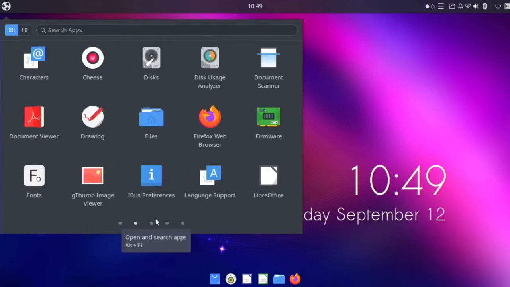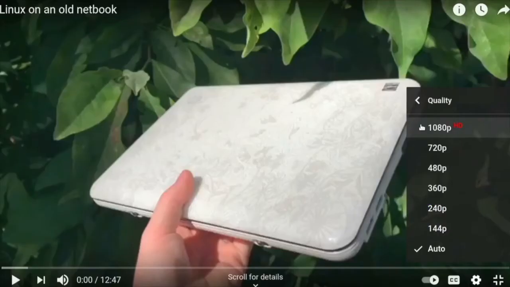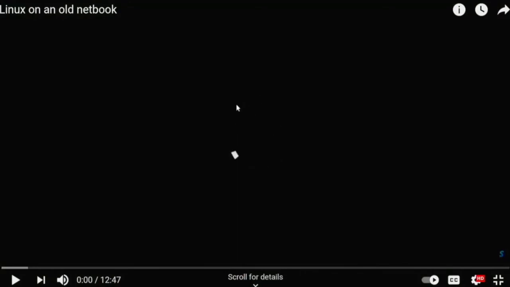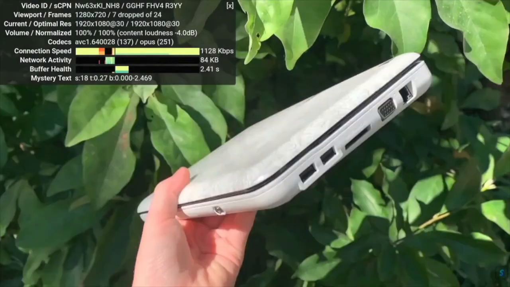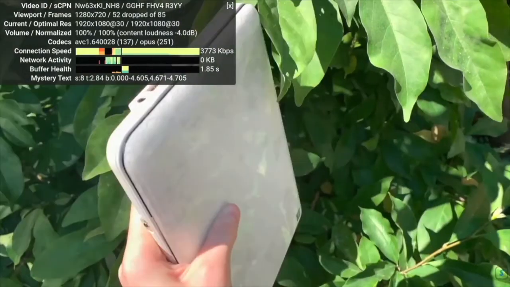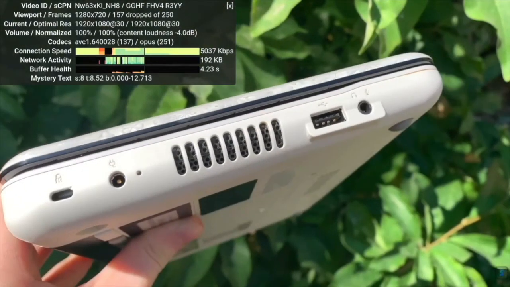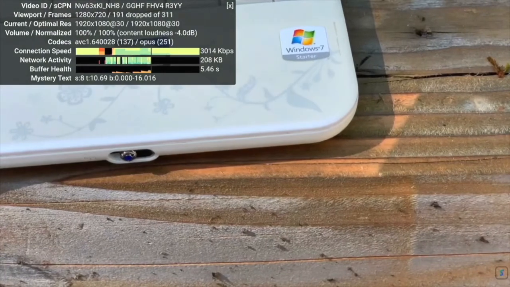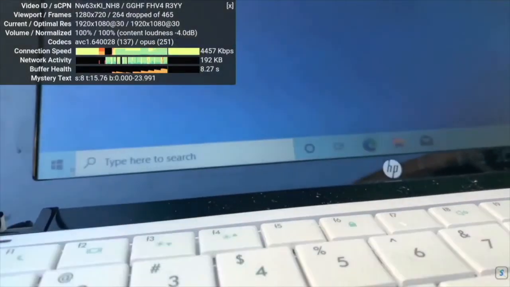So let's go over to the Firefox web browser and test out some video playback. So I'm going to set this resolution right here, right click and go to Stats for Nerds, and then we can start playing the video. Interesting, this is dropping a whole lot of frames and it's taking a long time to load. Yeah, it's dropping most of its frames.